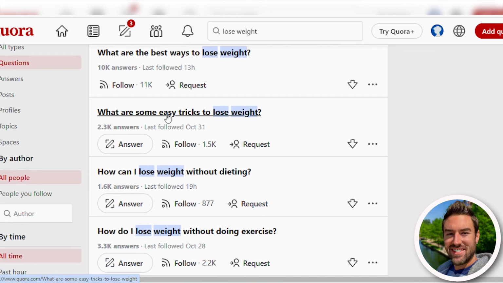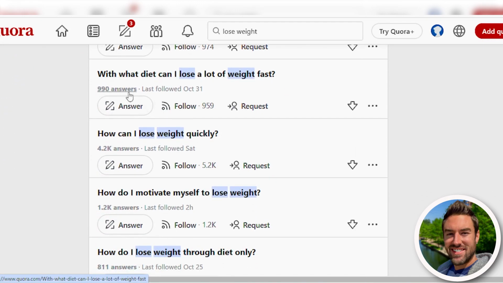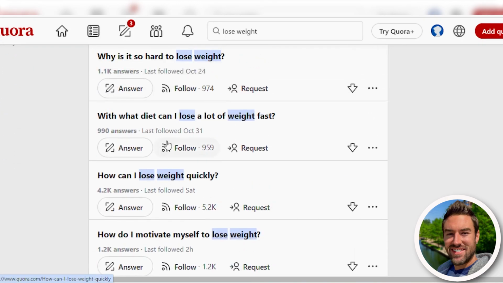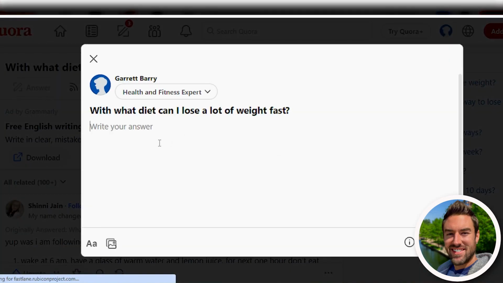This one has 2.3. Okay, so typically it's good to look for questions that have a little bit less answers so our answer will stand out more. So with what diet can I lose a lot of weight fast? I can open up this question, okay? And because I created a free account, I can click answer. And then what I can do is I can start to answer some of it like this, okay?